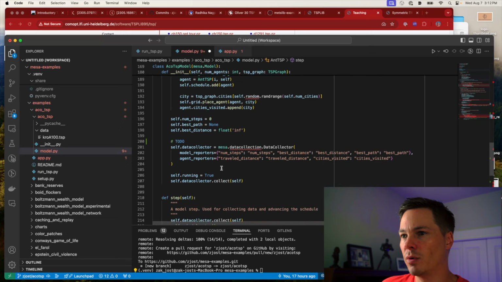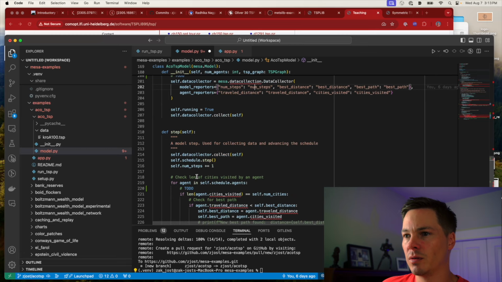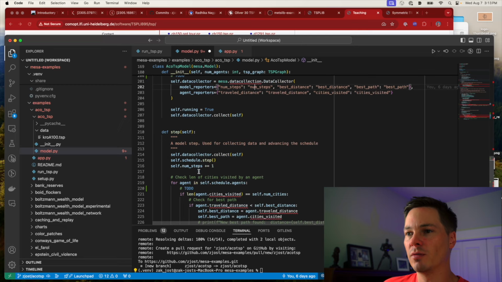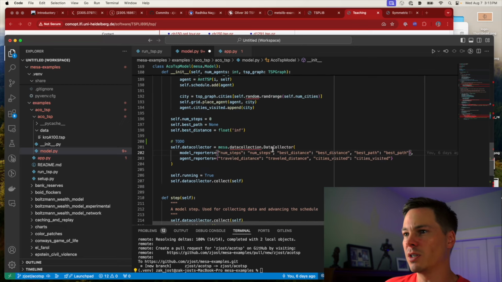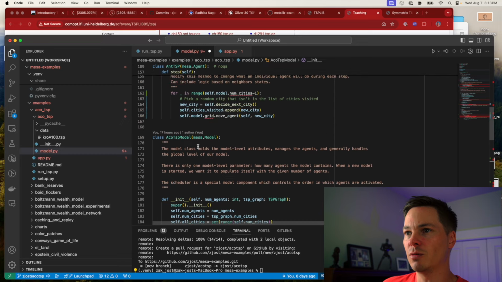All right, model reporters. Num steps, where's that coming in? Okay, so this will essentially be the number of times we get solutions from the ants. I think we can keep that. Best distance, we want that. Best path, we still want that. Travel distance and cities visited. I don't think we need cities visited. Travel distance, I think we use that.